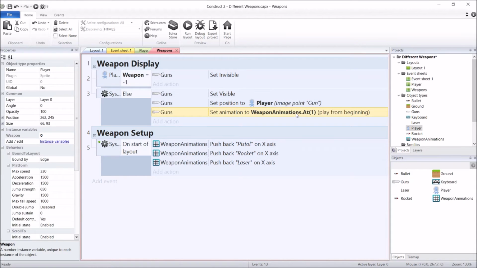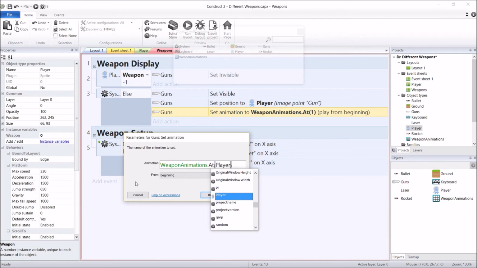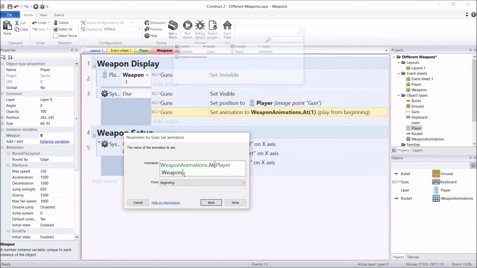Now, we don't want to do that, obviously. We don't want to have to change a number here because how would that work? You can only actually use one gun at a time while your game is running. So what we do there is the number here is actually going to come from the player weapon. So literally just go player.weapon. And whatever number we have in this instance variable is going to be replaced here. So if it's 0 here, it's going to be the first weapon.